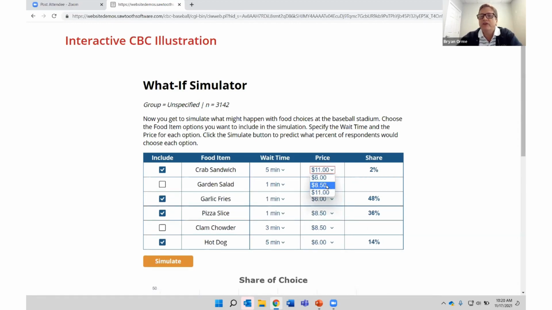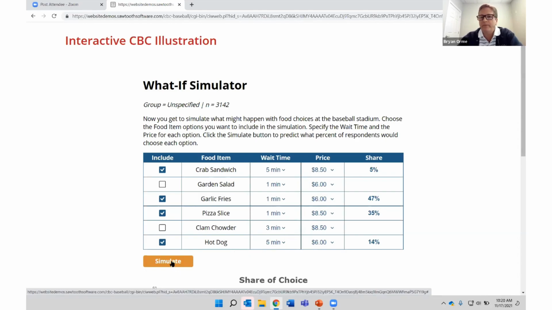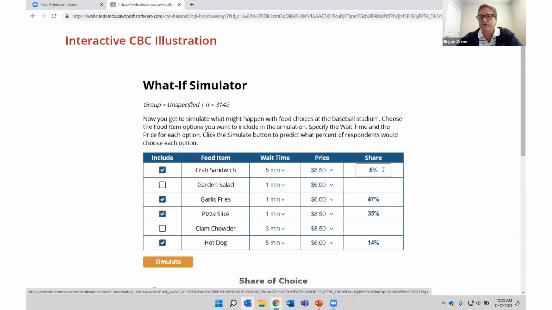We can say, well, what happens if we lower our price to $8.50? Let's imagine the competitors stay constant. Let's resimulate and see what happens. Now we can see that our share goes up from 2 to 5.